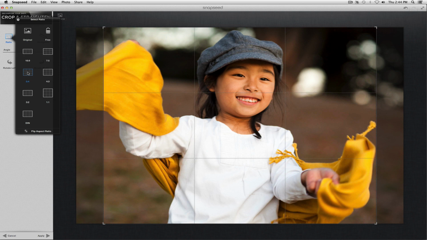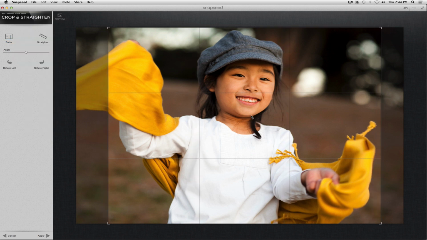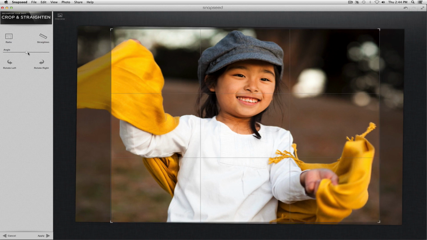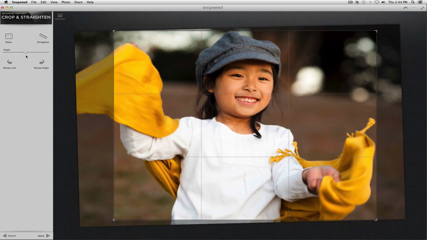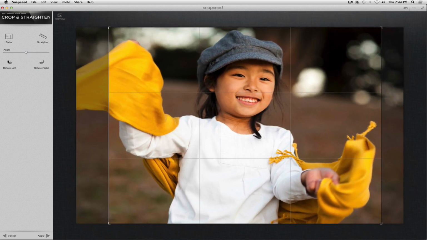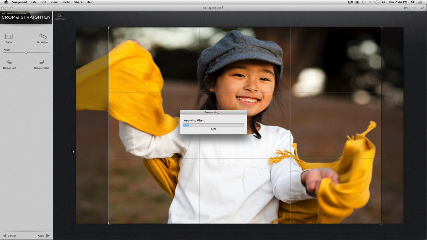So if I wanted to print this as an 8 by 10 image, or bigger or smaller or whatever, you can actually change the ratio very easily with that function. In fact, I'm going to go ahead and crop this image because let's say I wanted to print this as an 8 by 10, so I'm going to crop it. But you have a straighten option. You can actually angle the image as well. So if you had maybe an off-kilter horizon that you wanted to fix, you could do that. Rotating left and right as well. So let's click apply. That's going to crop our image.